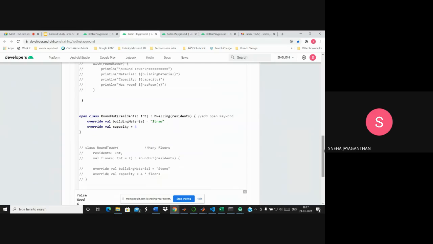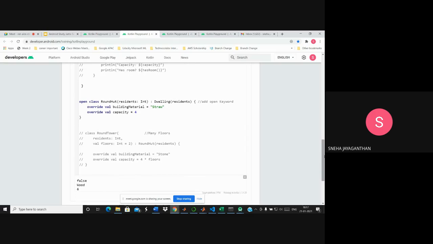Earlier we had an abstract class, so there was no problem because Kotlin allows you to inherit from an abstract class. But if the class is not abstract, but still you want to inherit, then you have to add an open keyword here. So keep that in mind. And similarly, give the values for building material and capacity and add the override keyword. And let's create class round tower as well.